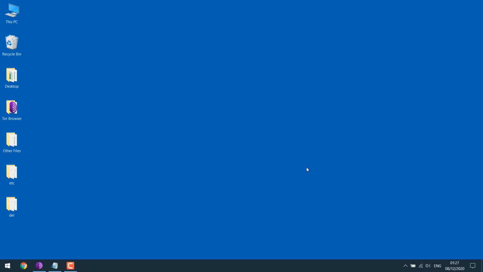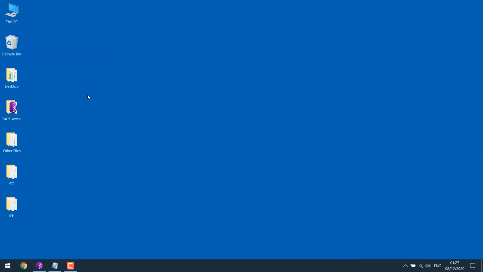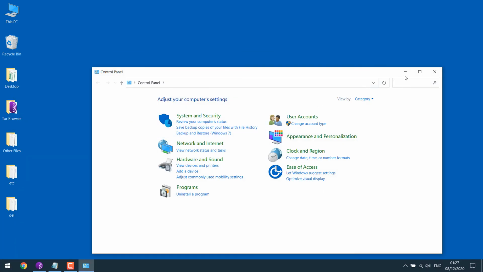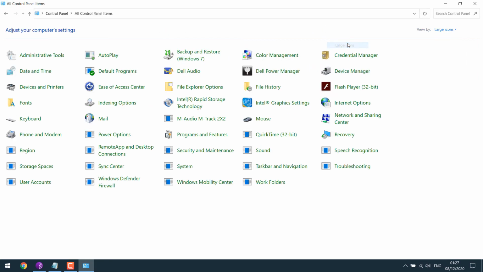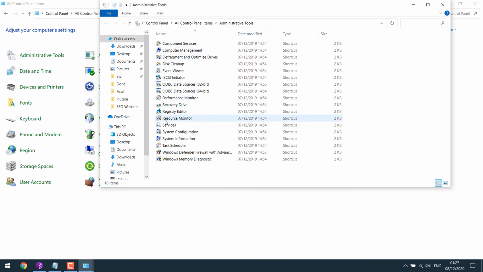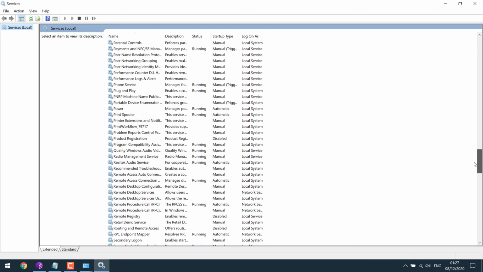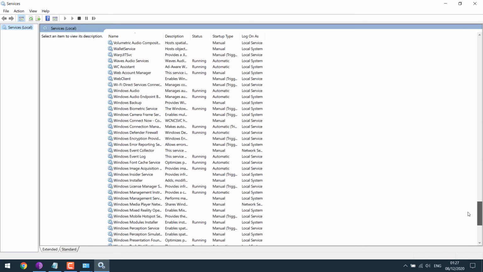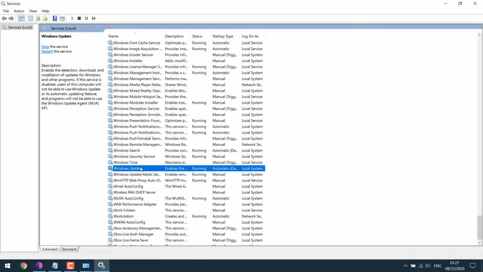Anyway, now again go to Start menu and type Control Panel. Change the view by to large icons, go to Administrative Tools, and here you can find Services. Click on it and find Windows Update here. These are arranged alphabetically. Here it is. Double click on it.